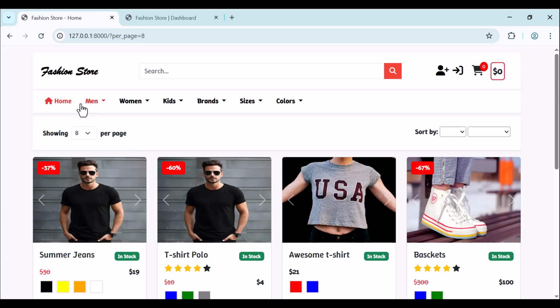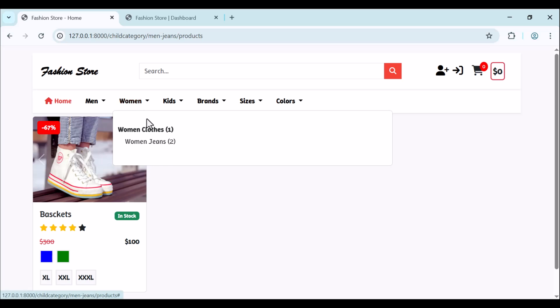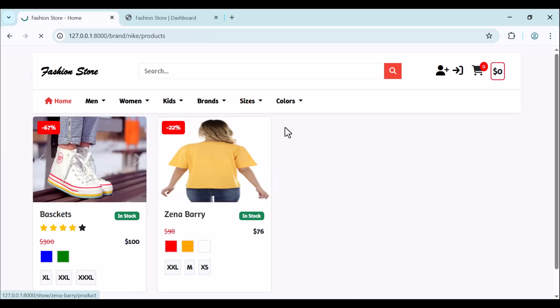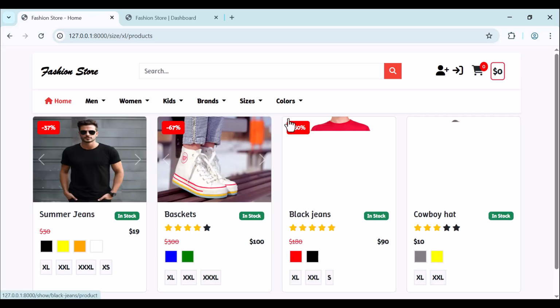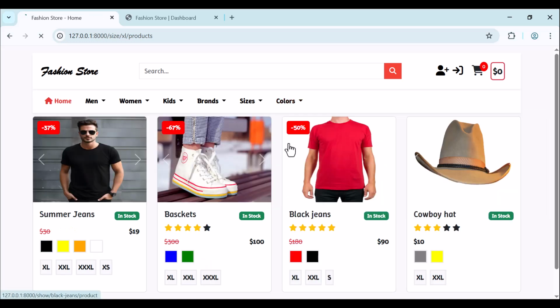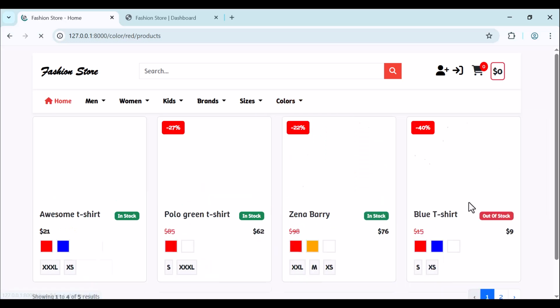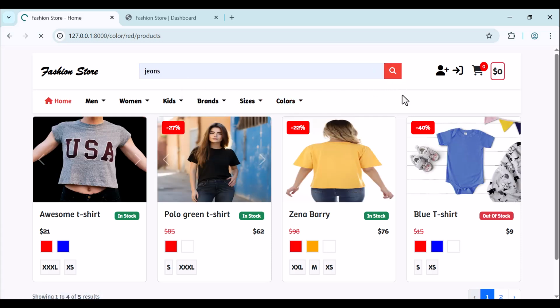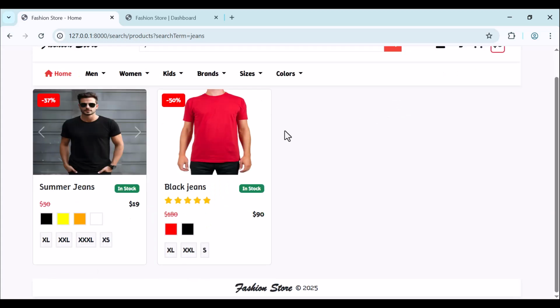You can also filter products by subcategories, child categories, brands, sizes, and also colors. You can also search for a product. You can also view the product's details.